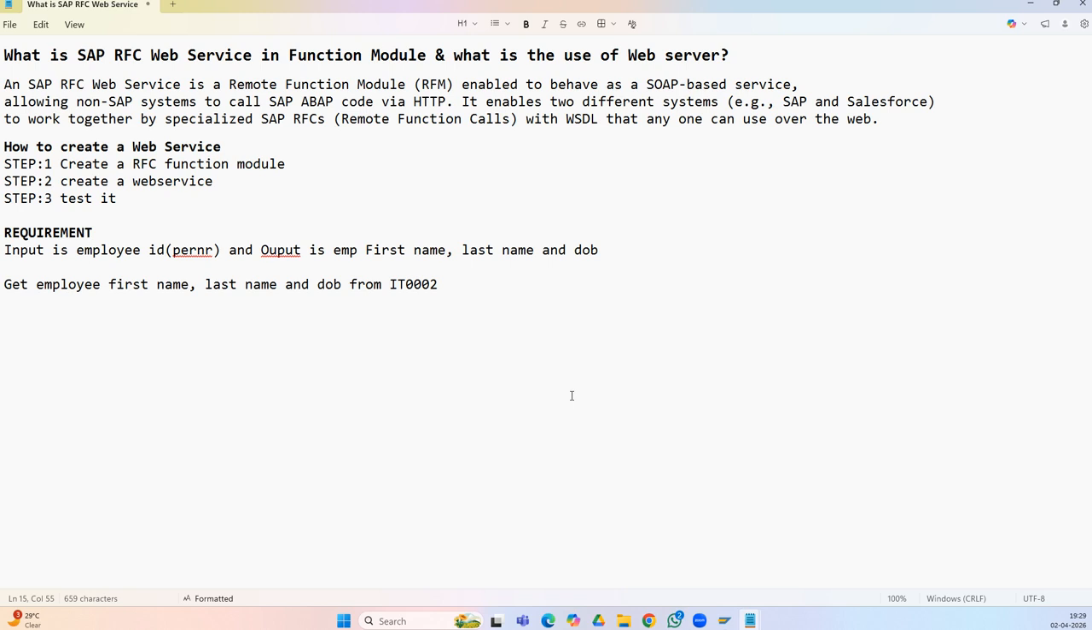Now let us know how to create a web service. It will be completed in just three steps. First one, create a RFC function module. Next, create a web service. Next, test it. That's it.